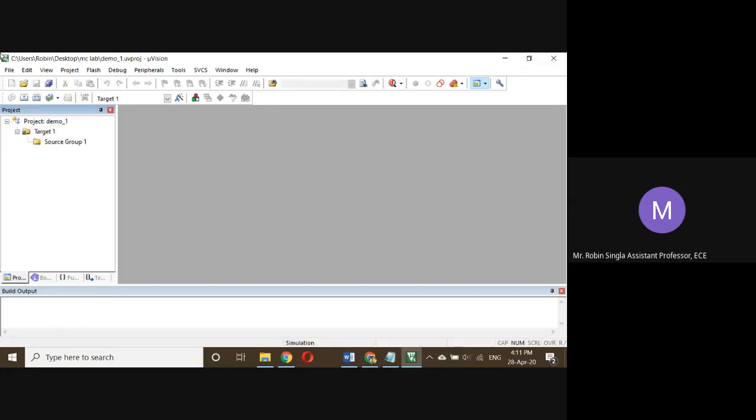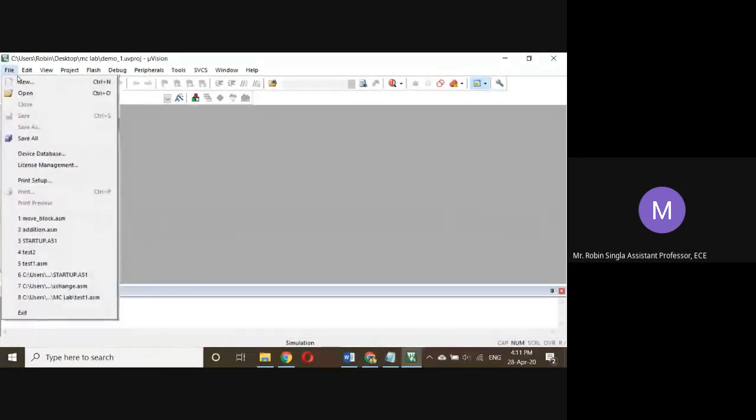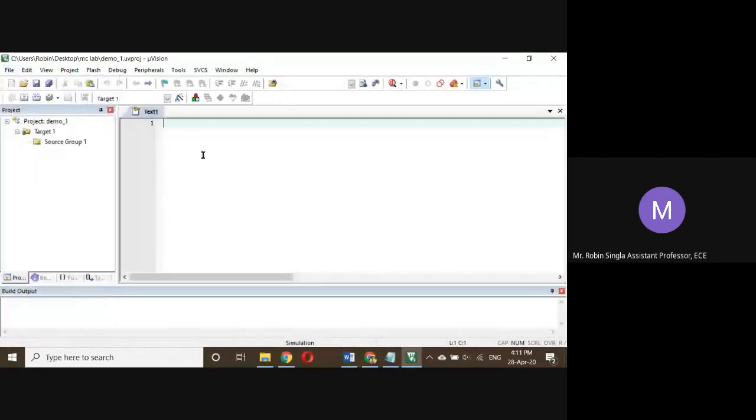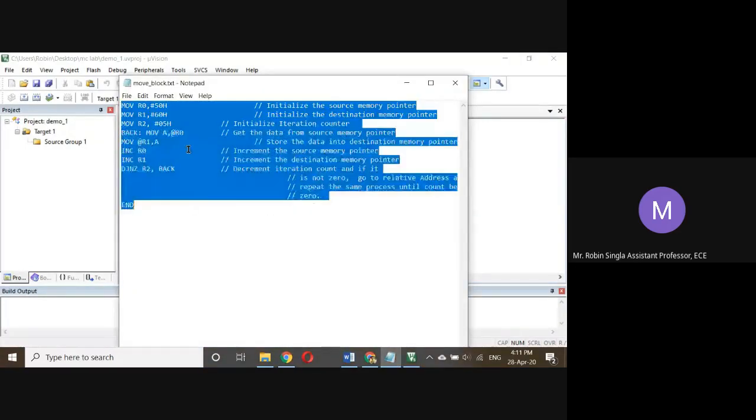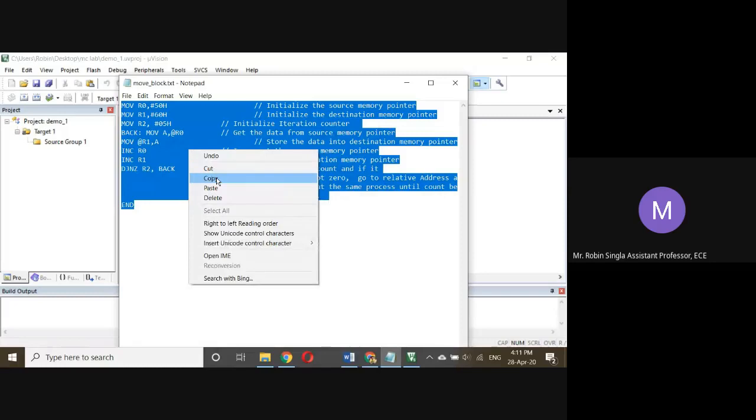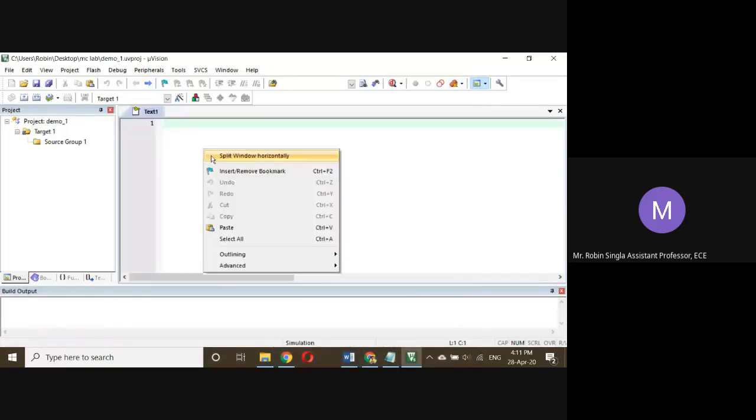Now the next part is to write the program. For that we go to file and click on new. And here we will start typing our program. Just to save time, I have already typed the first program from your experiment file. I will just copy paste it here.